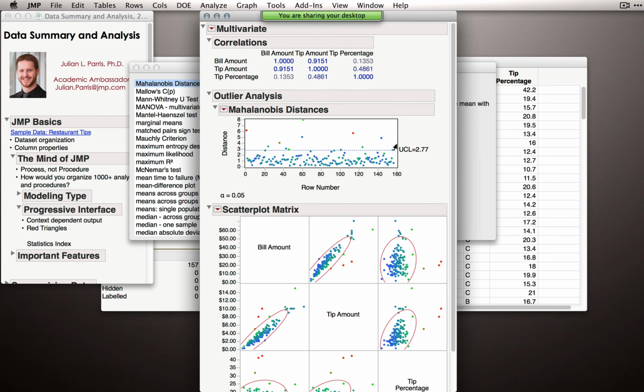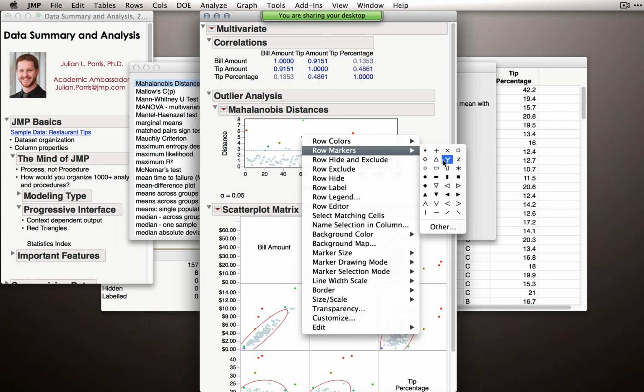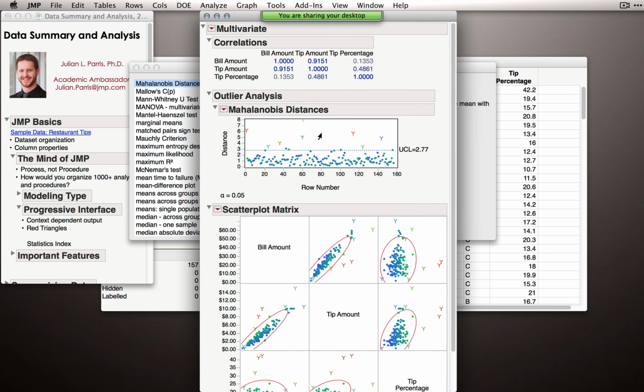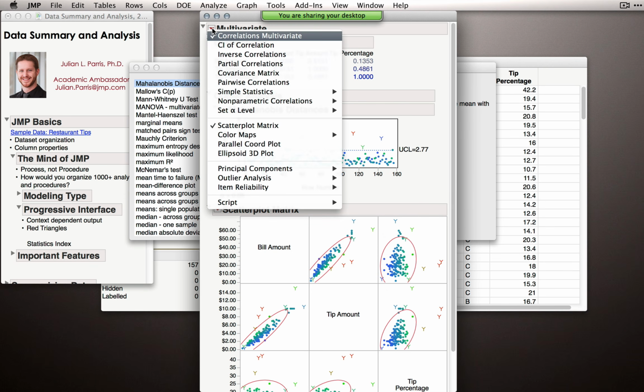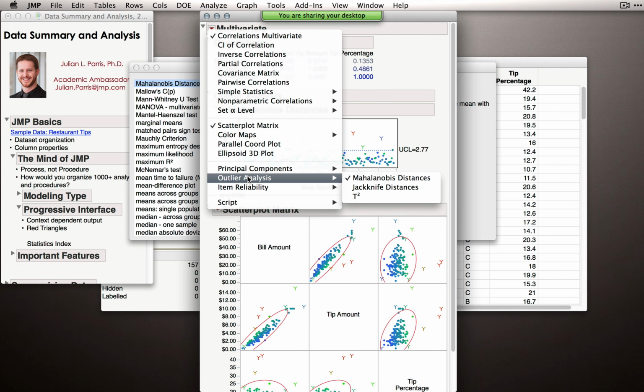And this is where I could go ahead and select the points that I think are outlying. I can maybe give them a different marker so I can look for them in different outputs. It produces the output for me though, so I know where to find it. And this is where you would then look under a red triangle and you would see the section, outlier analysis. That's where it lives.